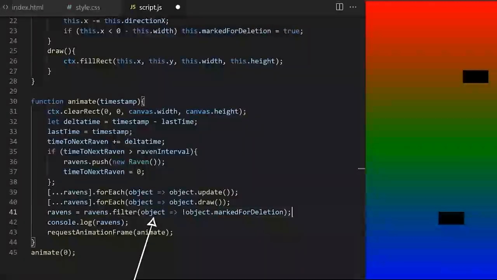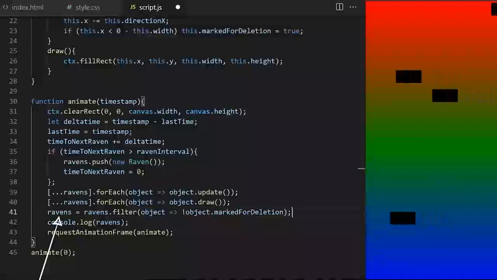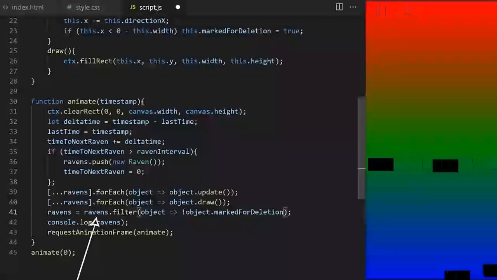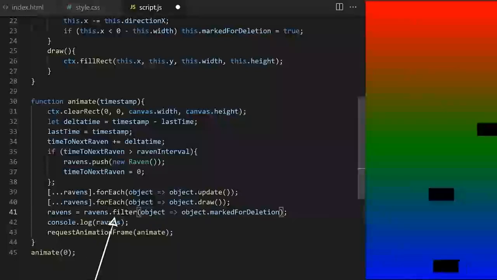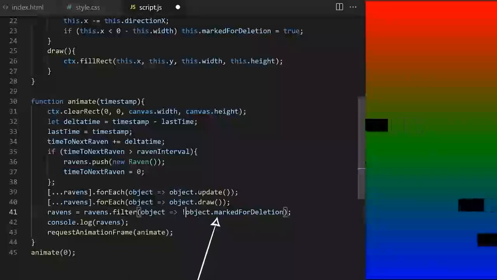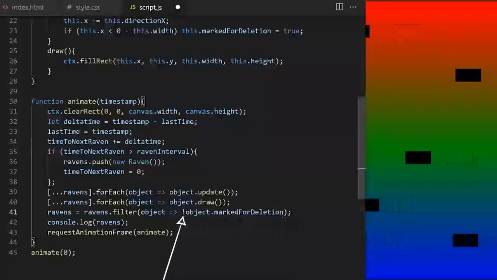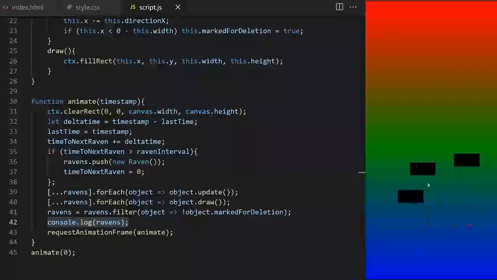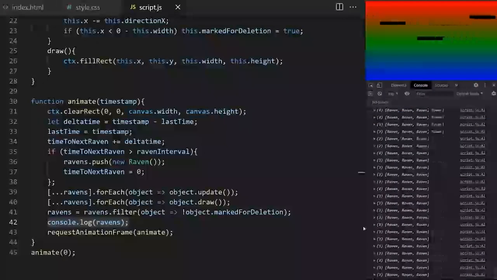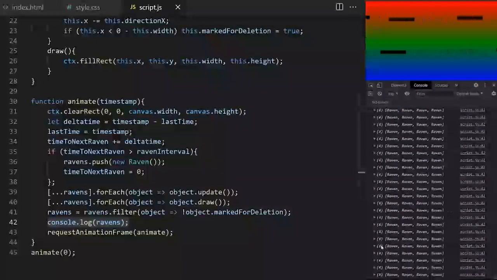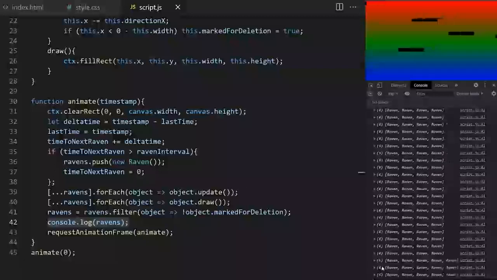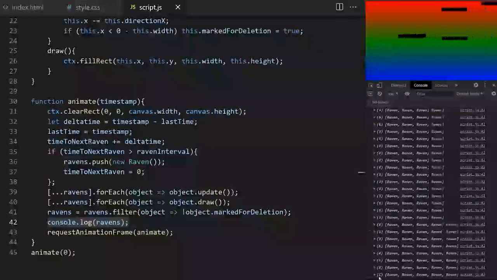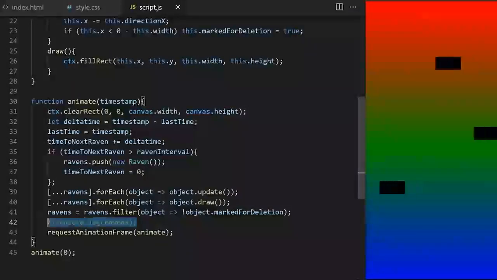Again, said very simply, take ravens array from line 10, delete everything in there and replace it with contents of the same ravens array, but only with those objects that have markedForDeletion property set to false. Exclamation mark here means false. Since we are console logging ravens array on line 42, I can check in browser console and I can see that number of objects in the array is between 3 and 6. It only contains ravens that are active and visible on screen. Perfect. I remove the console log.